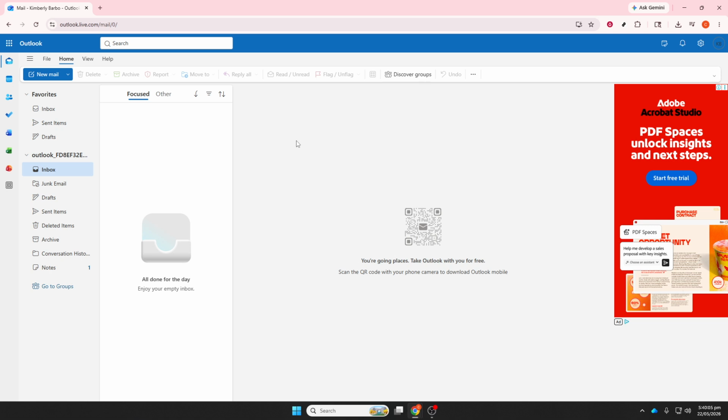In Outlook, open File, Office Account, Update Options, then Update Now. You can also consult Microsoft Outlook support for official guidance.